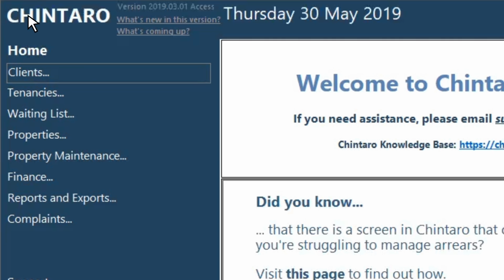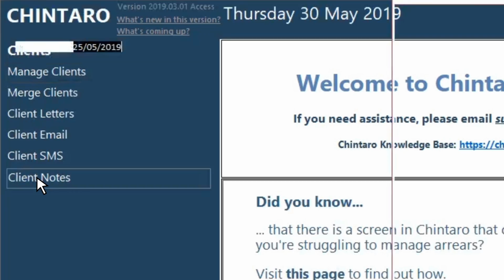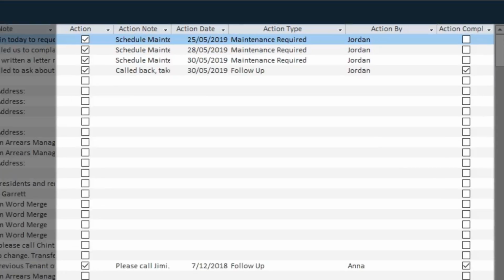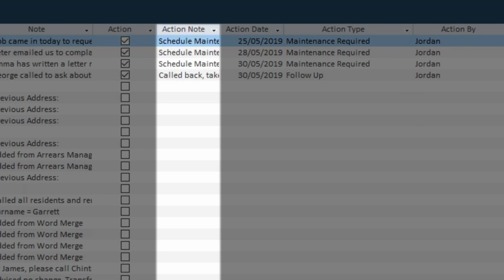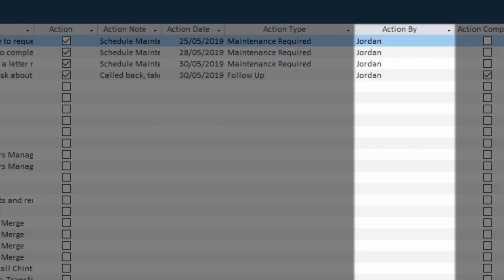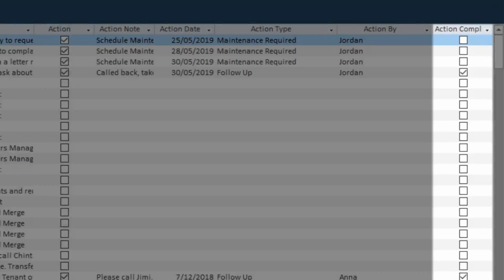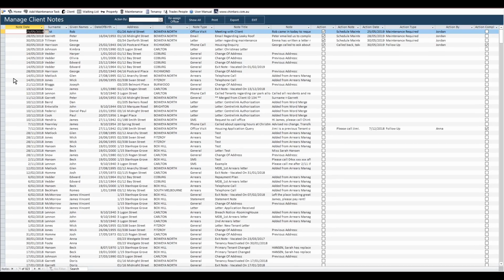If we wanted to see how many action notes have been created, which ones are still outstanding, or reassign action notes to another Chintaro user, we go back to the home screen, into Clients, and Client Notes. In this screen, we see several columns for actions, such as the action tick box, action note, date, type, action by, and action completed. We can filter this screen to see all of the outstanding action tasks in the system in a number of ways.